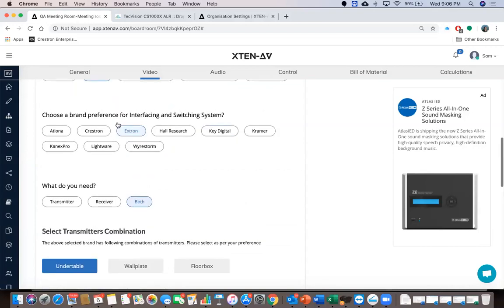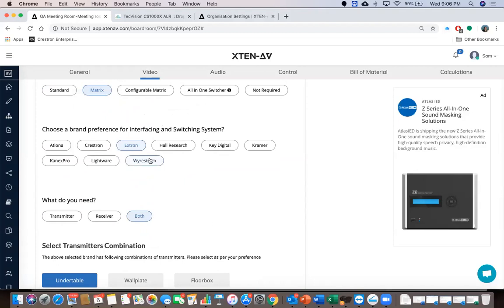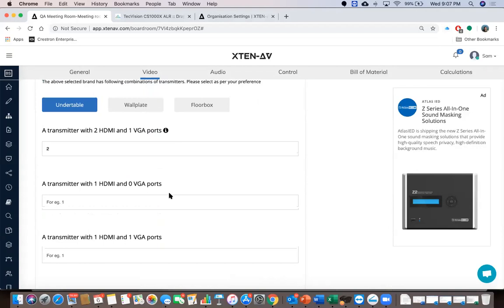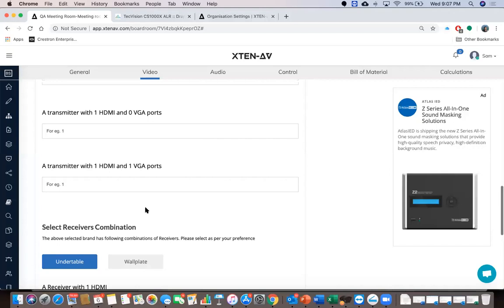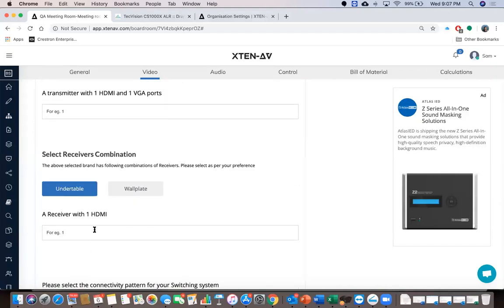Not even all these manufacturers have this way of allowing their users or customers to design systems using their products. We put in a lot of work into this. A lot of hard work has gone into this, and we have hard coded this for all these manufacturers. You can imagine how many products are out there just for transmitters and receivers. And then we suggest the corresponding switcher as well. That's pretty unique. So the ones which you don't need, just ignore them. You don't need to enter 0 or anything in there. Now receivers, I have a display and I have a projector. So I'll probably need 2.